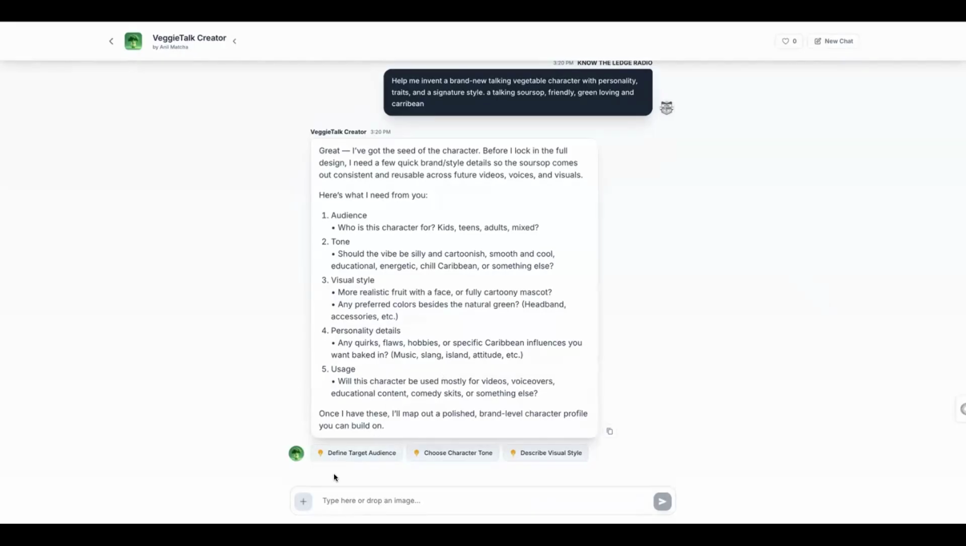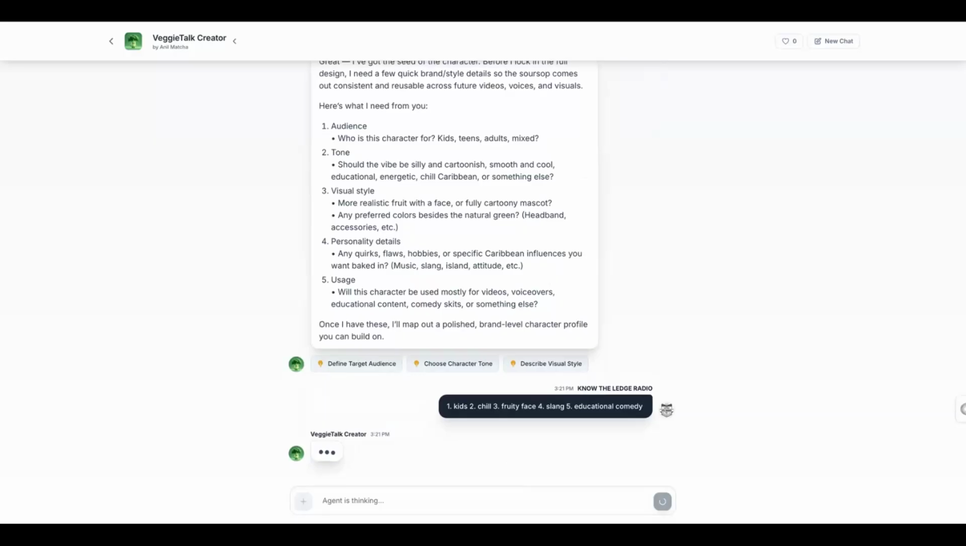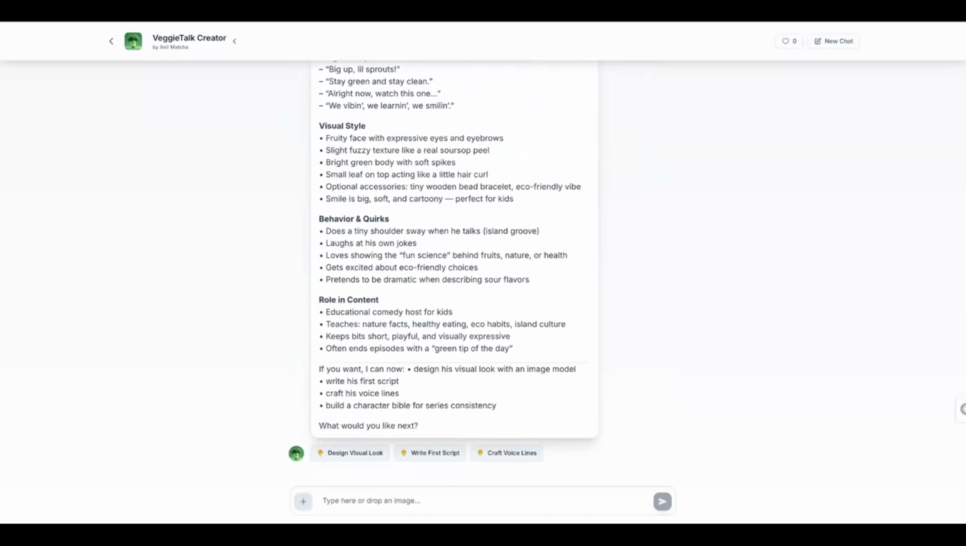Okay. Who's the character for? All right, boom. Kids. What's the tone? Chill. What's the visual style? Fruit. Write the script, build a character.